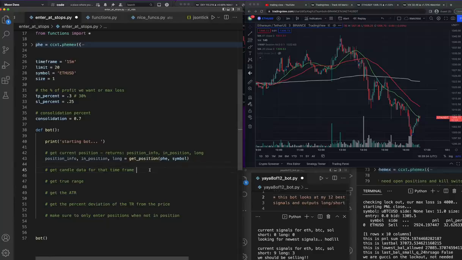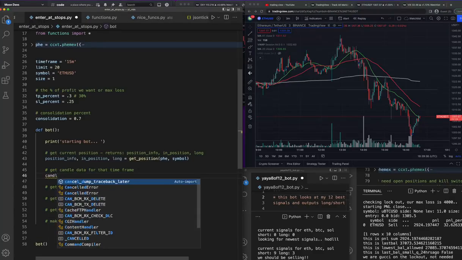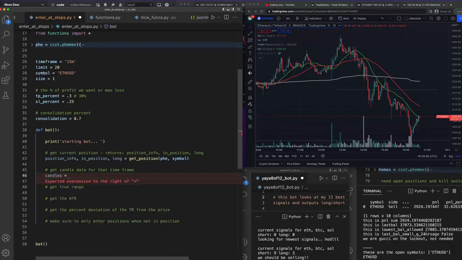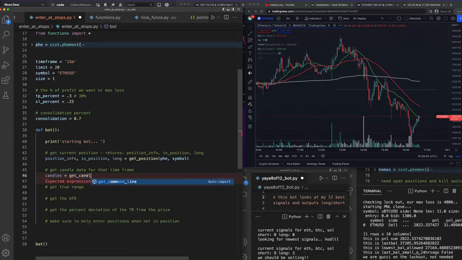So I think the next thing we need to do is get the candle data. So candles equals get candle df. So another little function we need to make, and probably need to pass some things in, but this one's gonna be good.